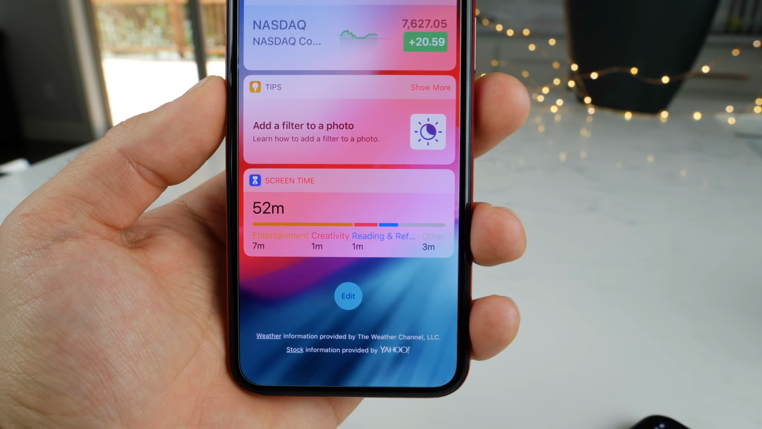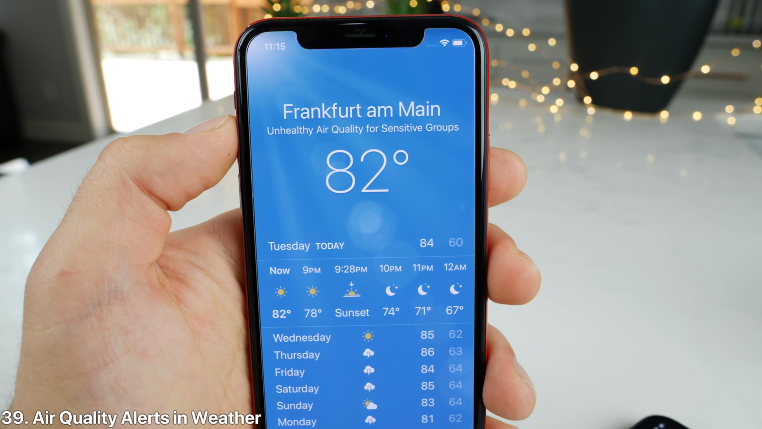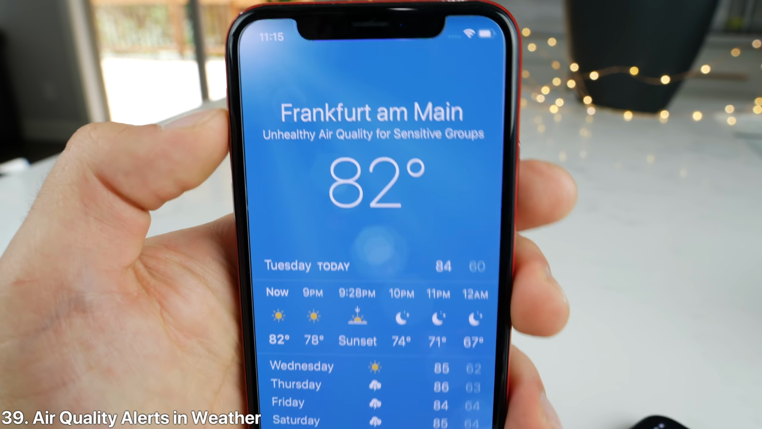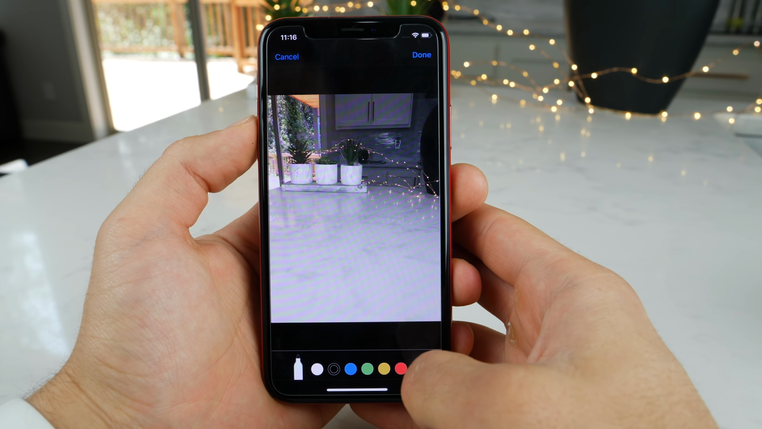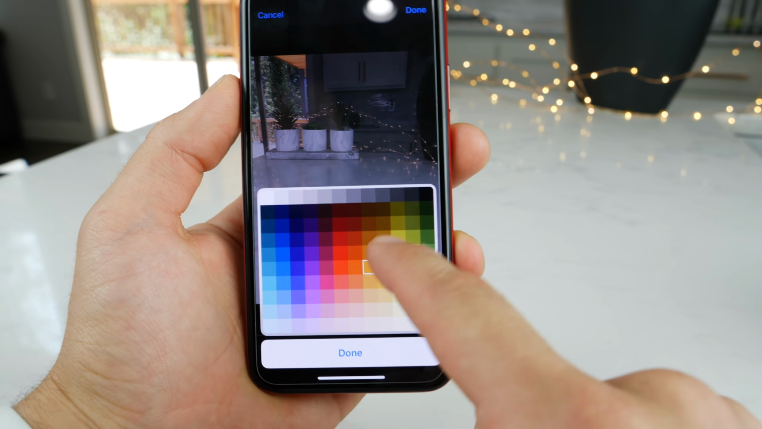And there's a new widget for Screen Time that at a glance lets you know how much time you're spending on your device. And within the Weather app, it'll now let you know when the air quality is unhealthy in certain areas. And Markup has a new color selector. So there's a wheel right here. As you can see, you can click on it and you get this plethora of colors.